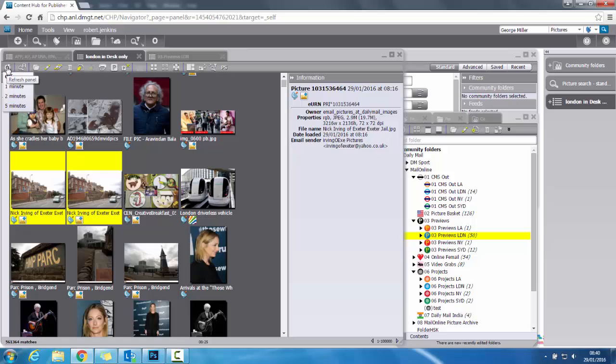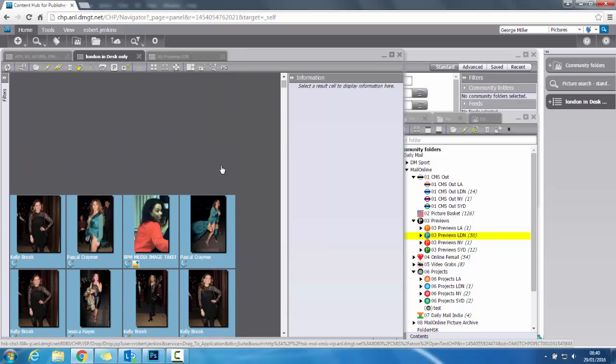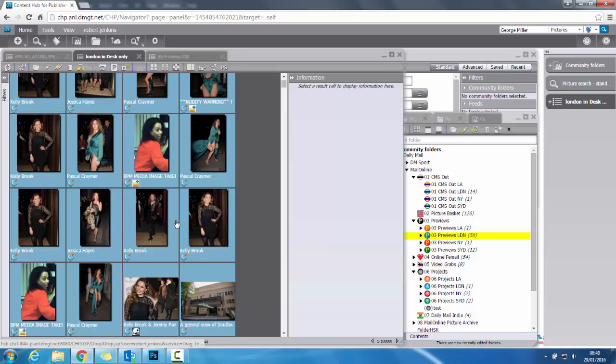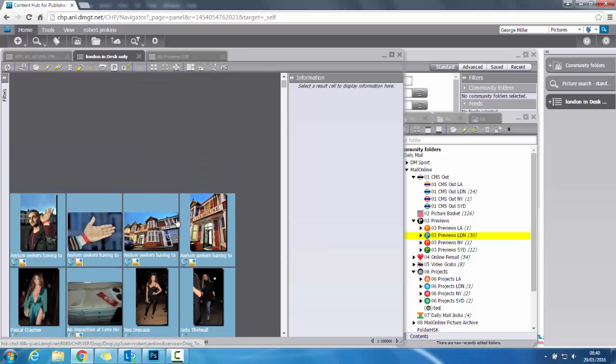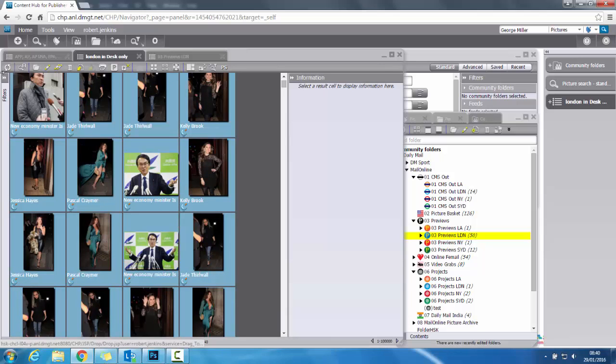As a default, all results lists are set to not refresh in CHP, but when you do go up to the top left hand corner and click on refresh, you'll see that new images come in with a blue background. So it's a nice indication that these are the images that you won't have previously seen.